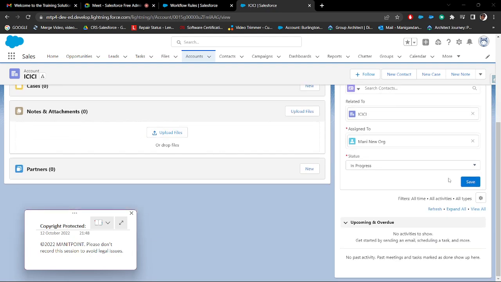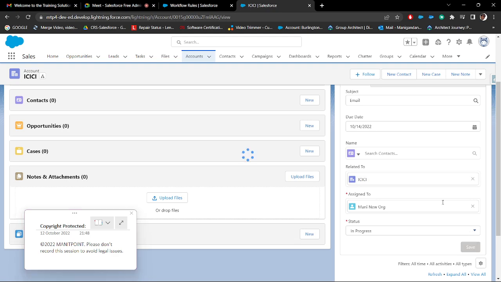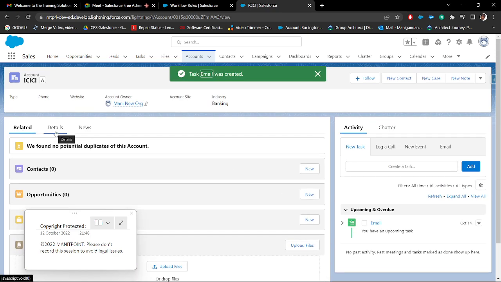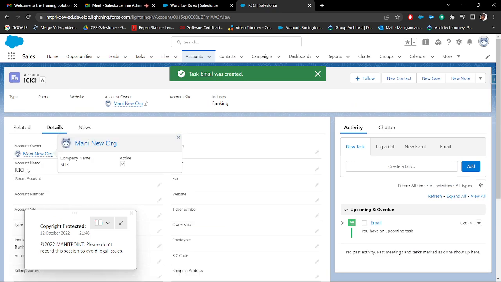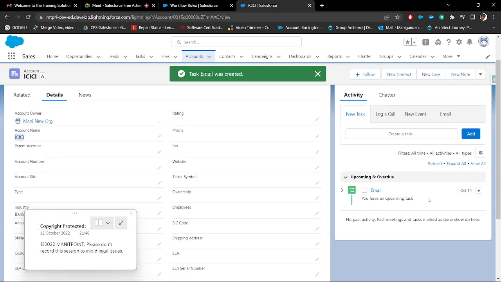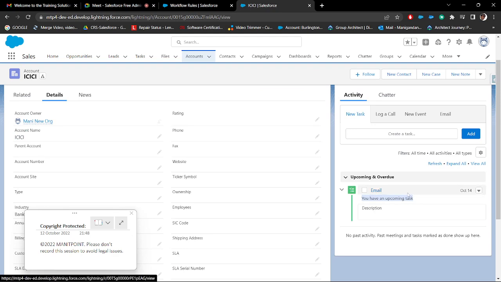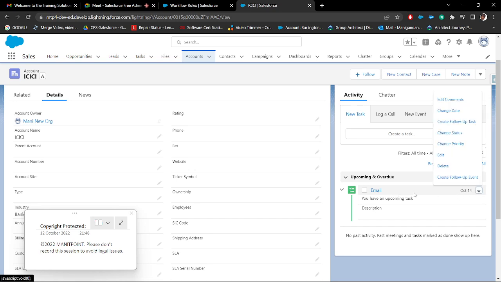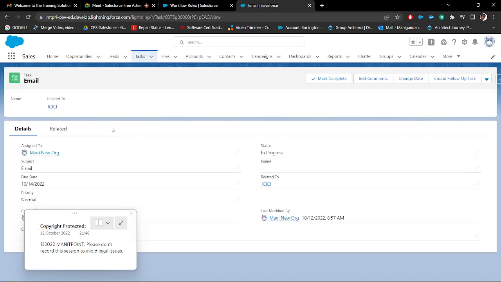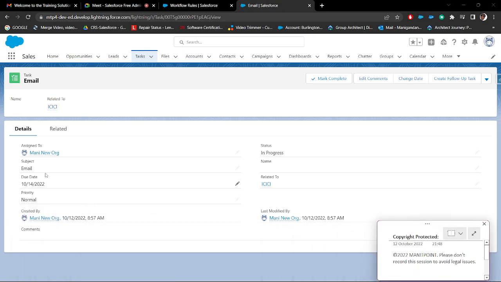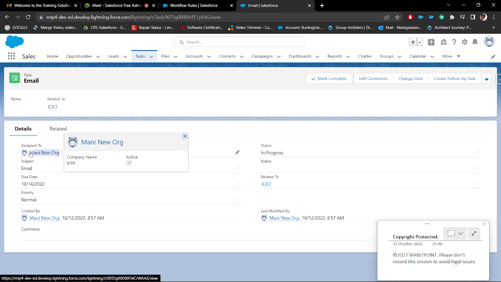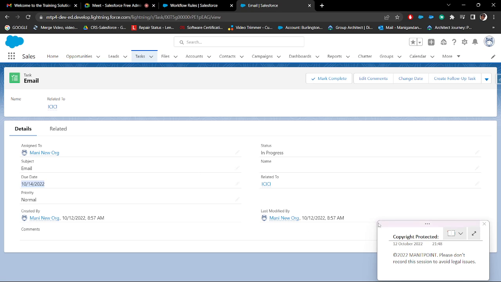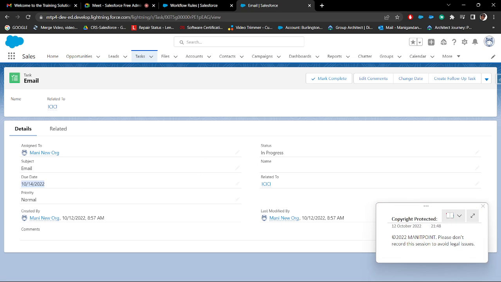If you keep it in progress and just click save, you can see under this specific record, this new record, there is an upcoming task which is pending, right? If you just expand, you will get to know there is an upcoming task which is pending, assigned to some person, and this task is pending, the due date is in 2 days. Whatever task I have created is a manual task.